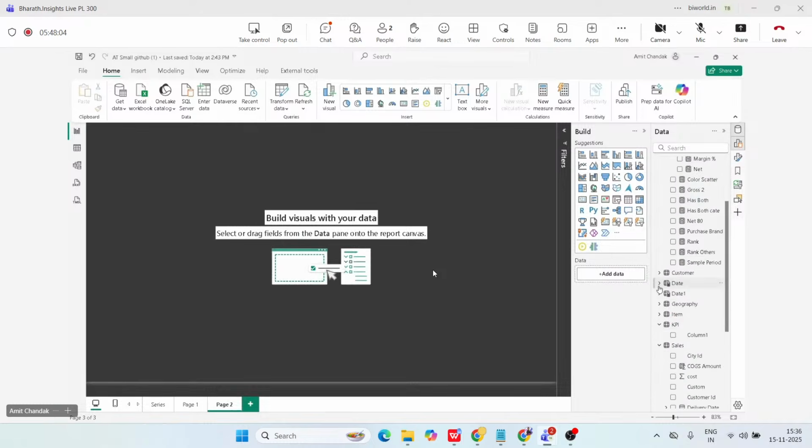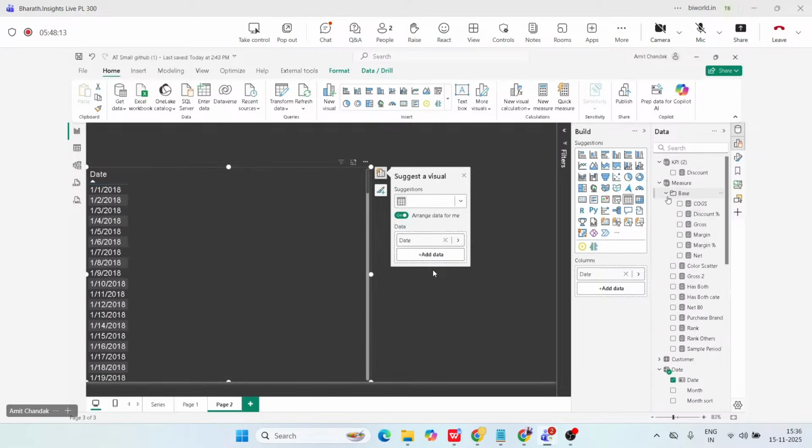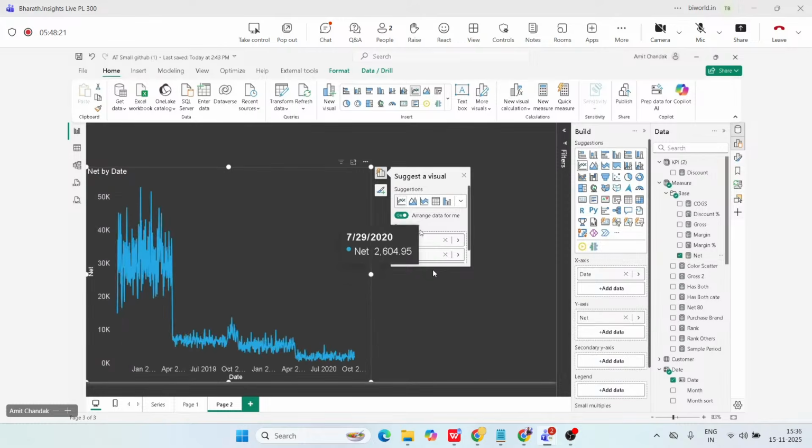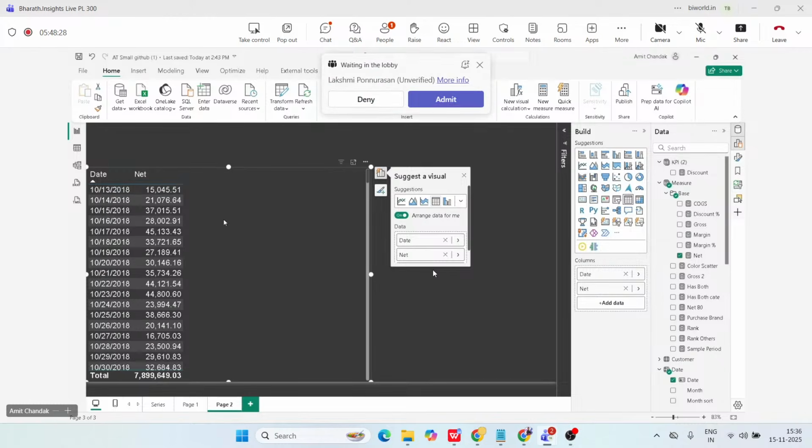To understand this calculation, I'm going to drag date from the date table onto my visualization, and net from my base measures onto the visualization. Now what I want here is MTD, which means that for every date my value will keep increasing till the month end date, because I'm displaying data by date. So let's start the first calculation.